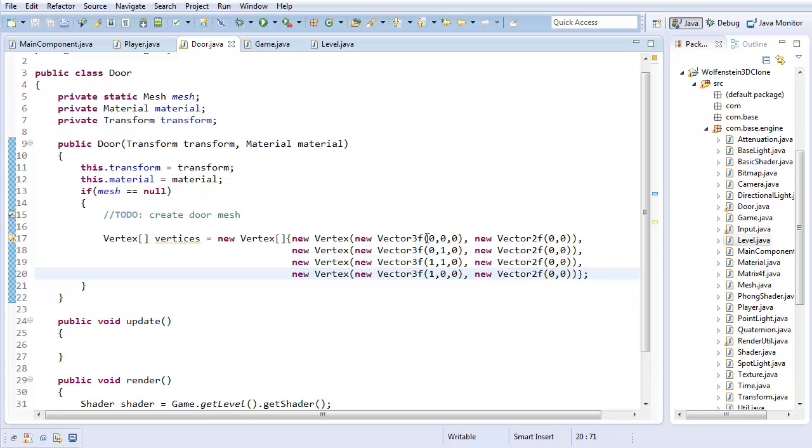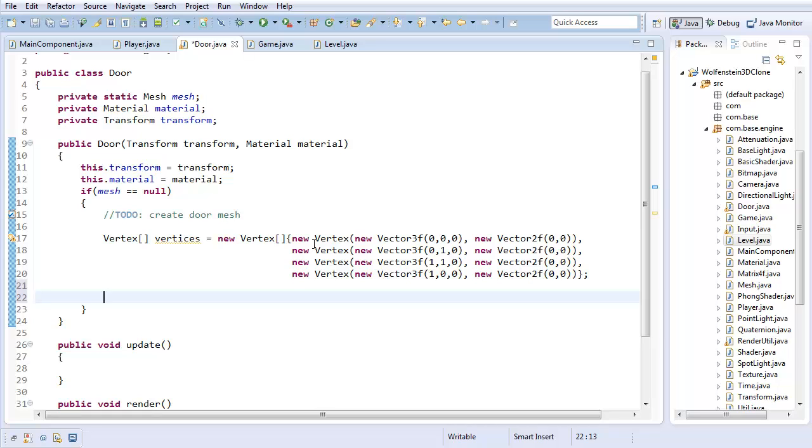I'm going to start at 0, 0, so wherever it starts. Then I'm going to go up 1 in the y-axis. I'm going to go over an x and y-axis. So essentially going to start like this. This, up, and around. And that's going to be my temporary door. It's just going to be a plane right now, but that's fine.